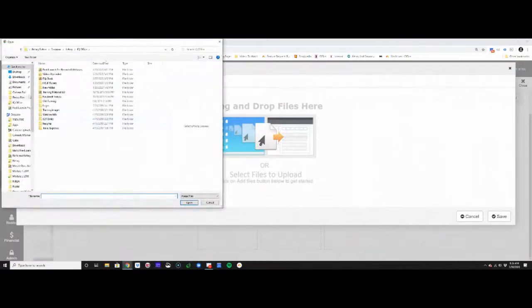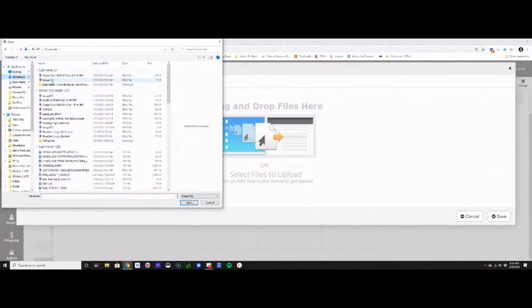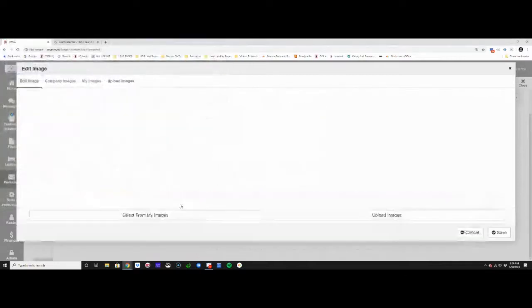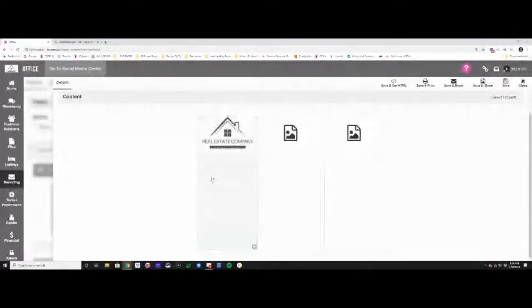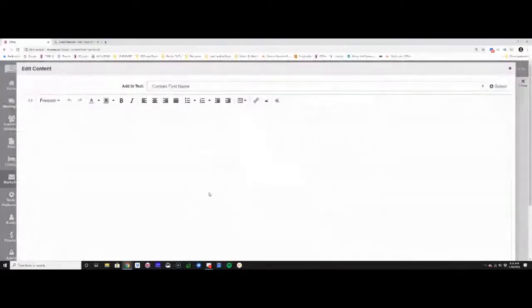I'm going to go to my computer. I'm going to add a file. Let's see. And I'm just going to add an image. I add it in. It tells me what size it needs to be. I click save and it enters in.